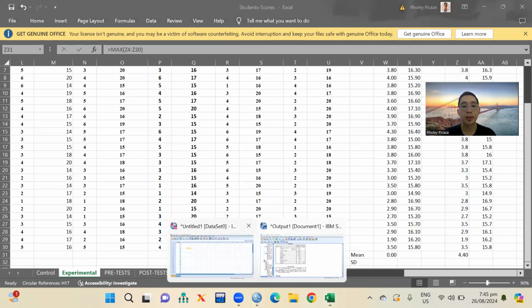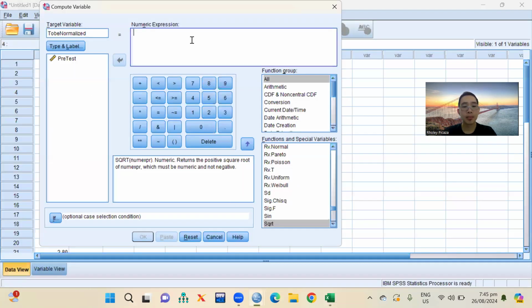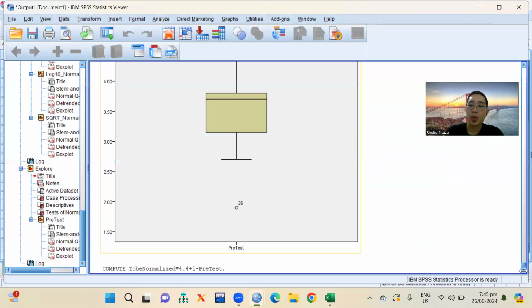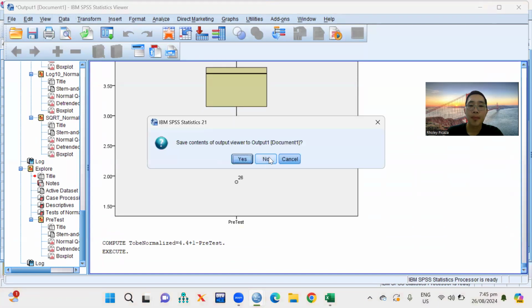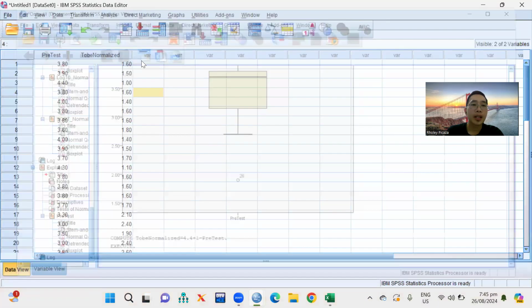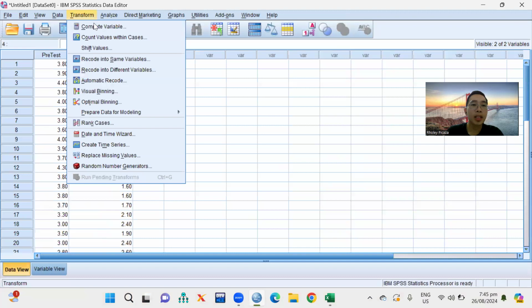This will now be our maximum, the 4.4 plus 1 minus the pretest. So this is our formula to have another data. So this is now executed. And now let's transform the data.